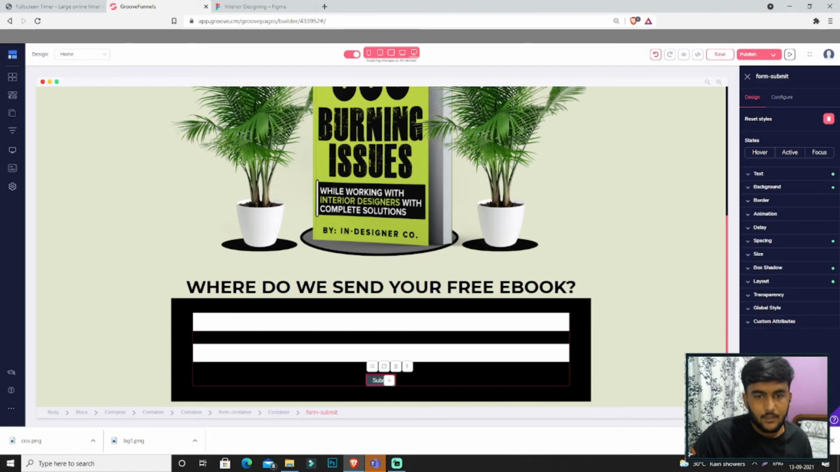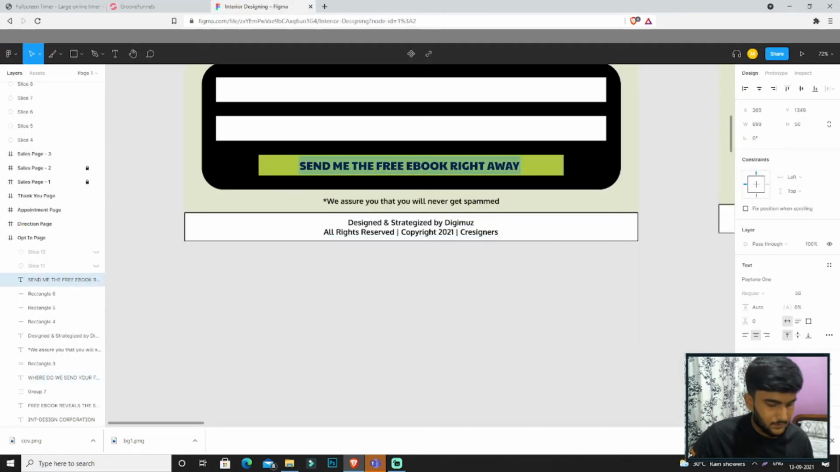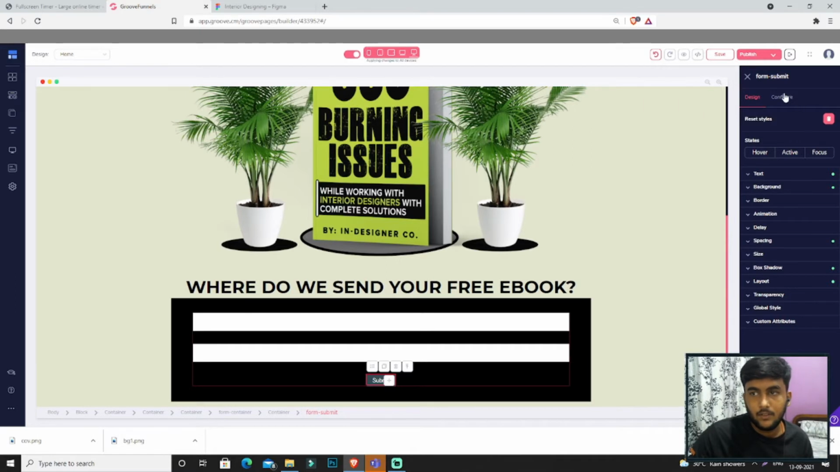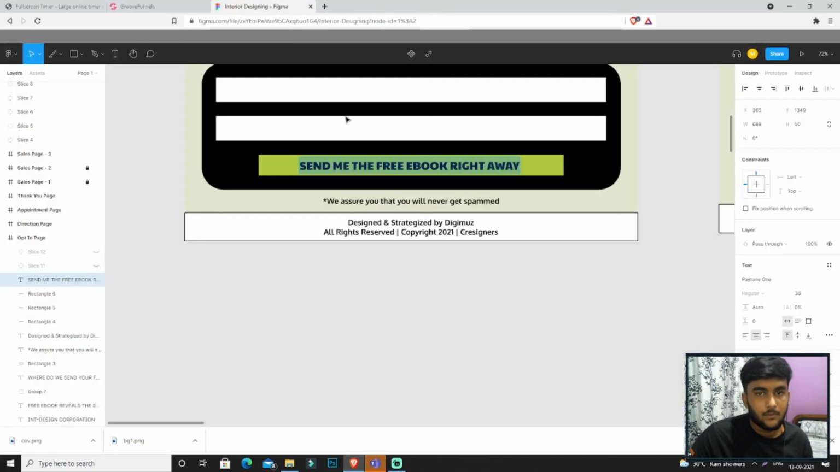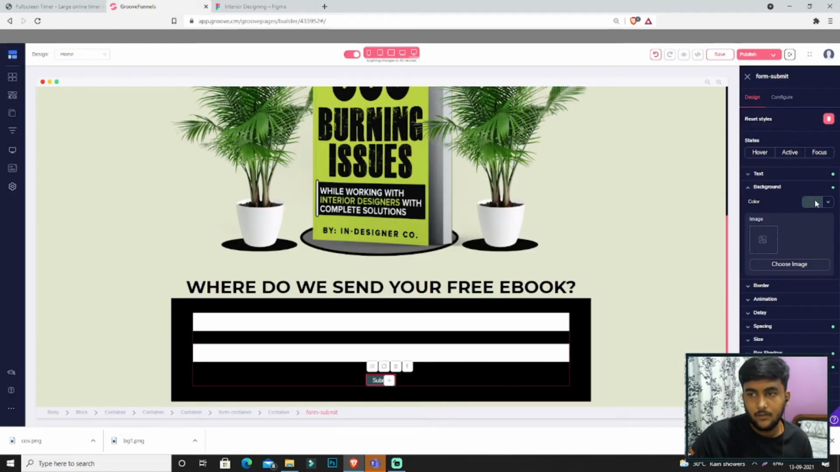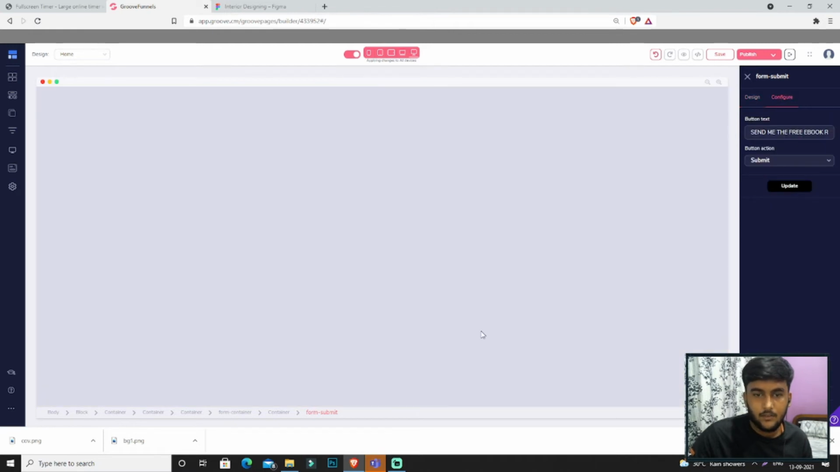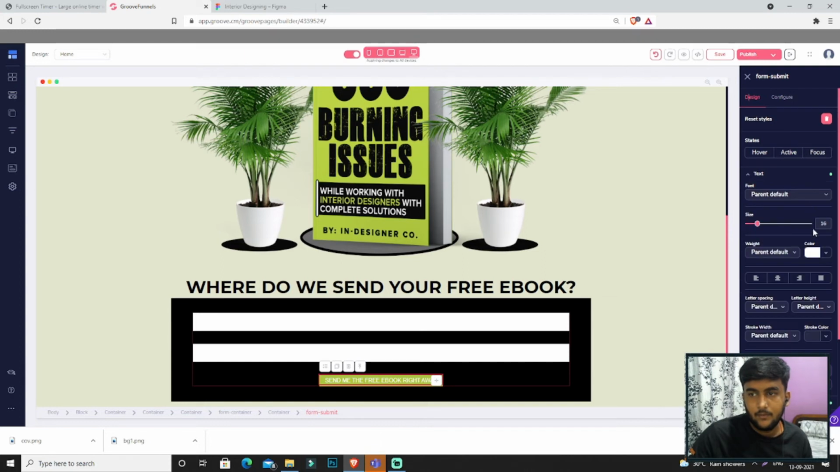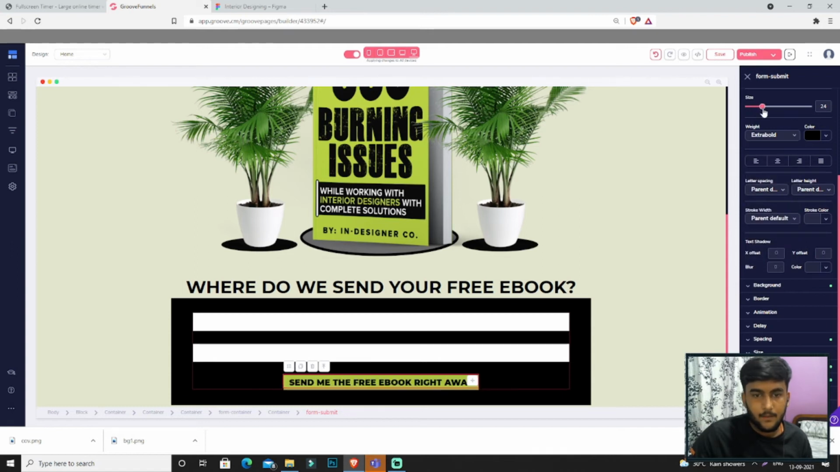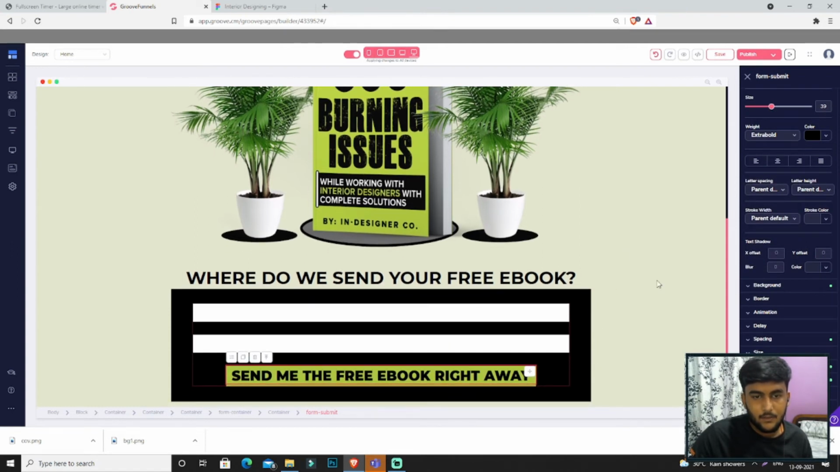Now we have it white, and the button text over here is send me the free ebook. So we'll go to configure, click on that, change the background color. What is the background color over here? Select that. We go over here, paste the background color, click on update, and here we go. Now we have the text as black, the text font is Montserrat. We will have the weight to extra bold, then increase the size, and here we go, we have the form.